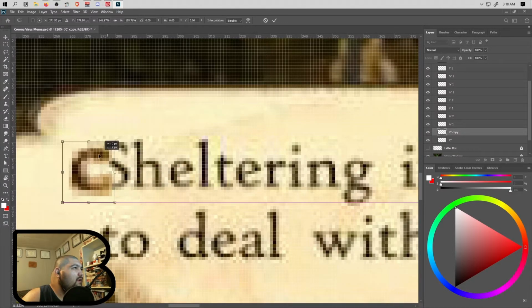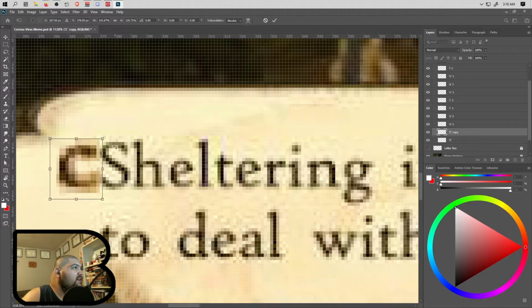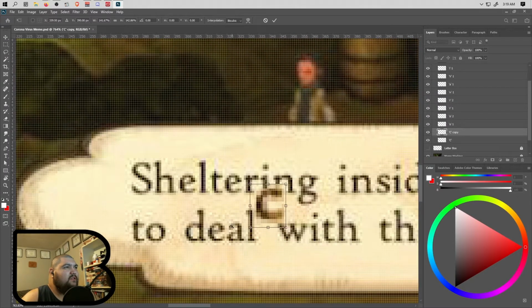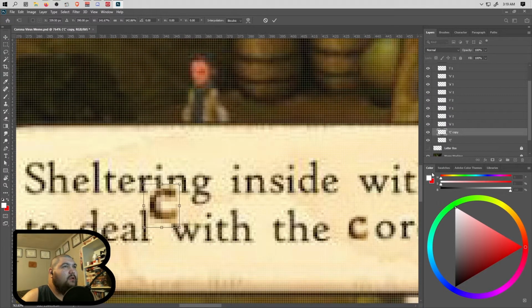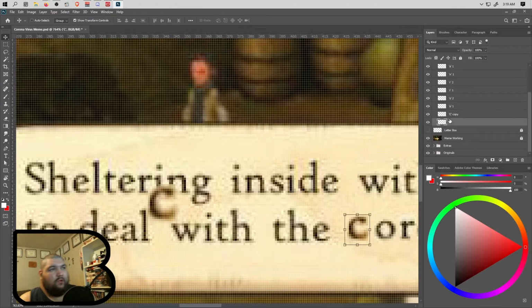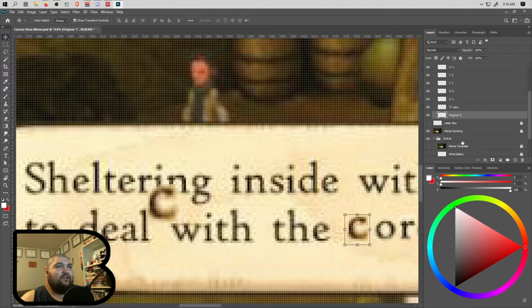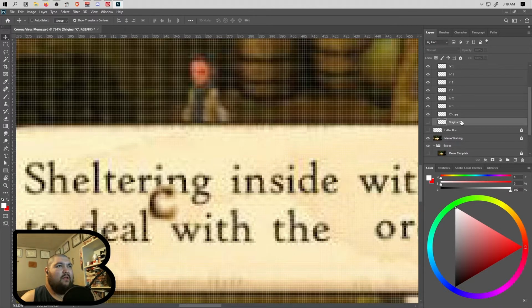Okay. Darkness, it could probably go one more. I'm happy with that. So that needs to be cleaned up. So now we can take this one. We're going to call this original C. Drop that into extras. Yeah, we'll just lock it.